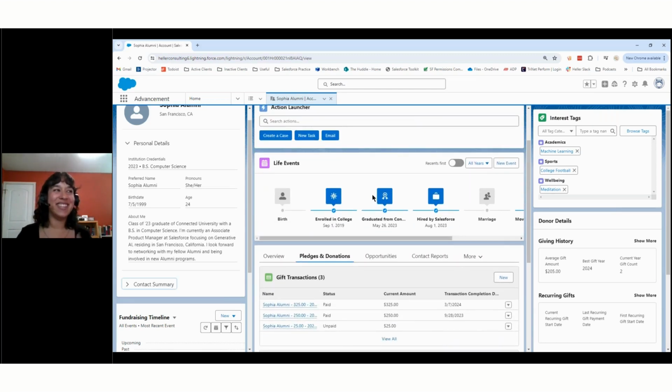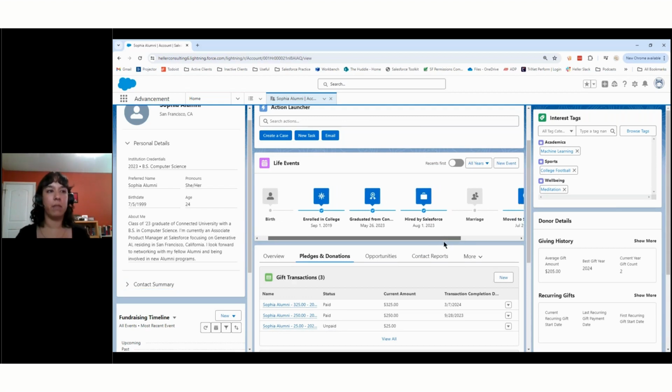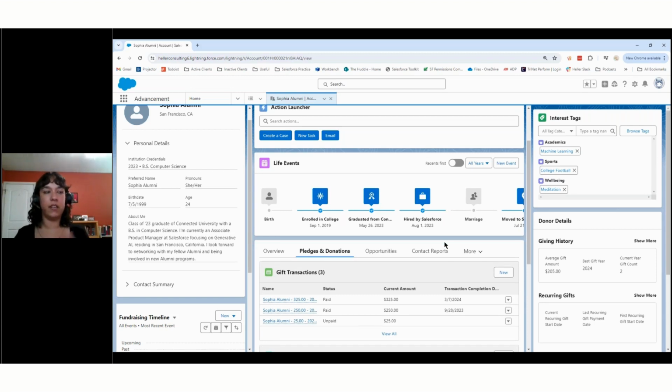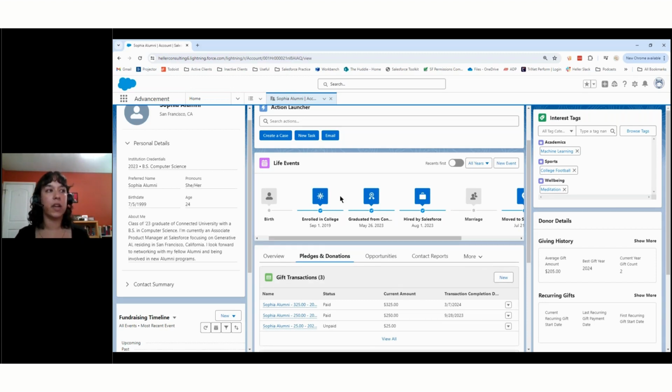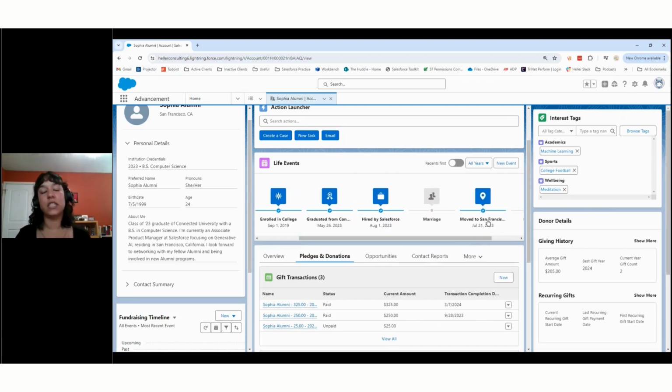I'm also able to see life events, which gives me a really great snapshot view of some of the highlights of Sophia's life, so that right away I'm able to understand where this person is in their relationship to the institution. I can see that she enrolled and graduated. I can see where she's employed, and where she's living. These might be useful tidbits of information to help me make a connection with her and encourage her to give to the institution.